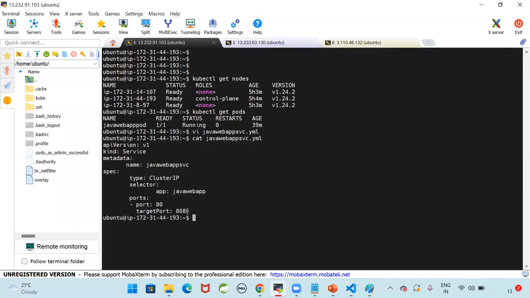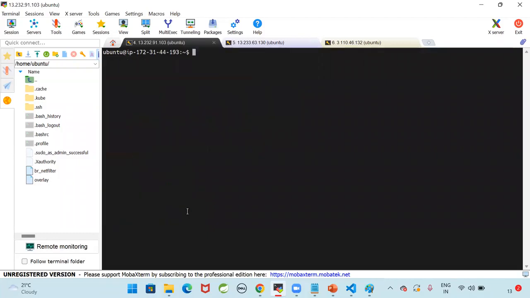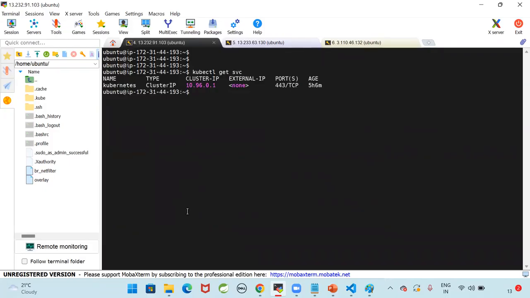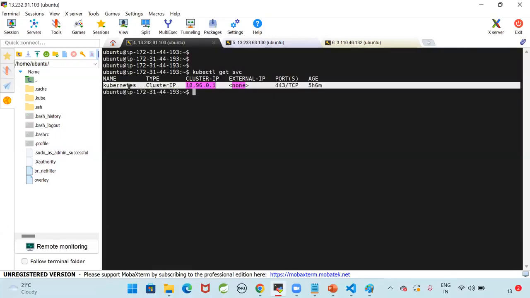Once this service manifest file is available, how to execute this service? First of all, let us check what services are available. kubectl get svc. Currently, only the Kubernetes service is available, based on cluster IP. One service is available by default, that is the Kubernetes service.